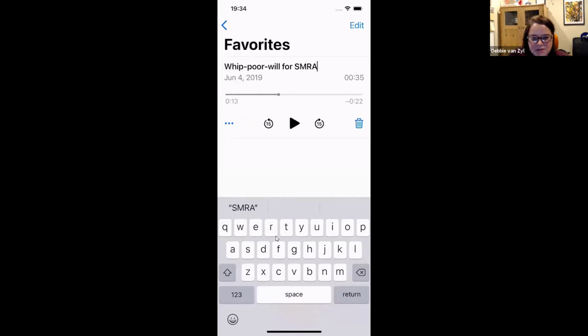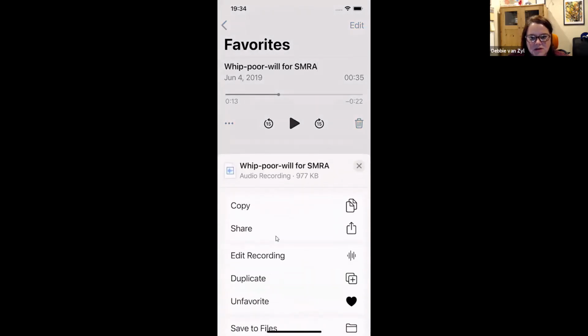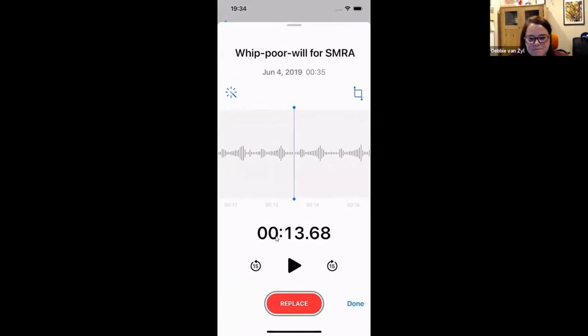All right, so what I'm going to do is press these 3 dots, and it's going to give me some options of what I can do with it, right? I can copy, share, I can edit it. So let's say I want to edit this recording, and it gives me a different kind of screen, right? It says it is sitting at the moment on 13 seconds. I can move it around by just fiddling with the screen.